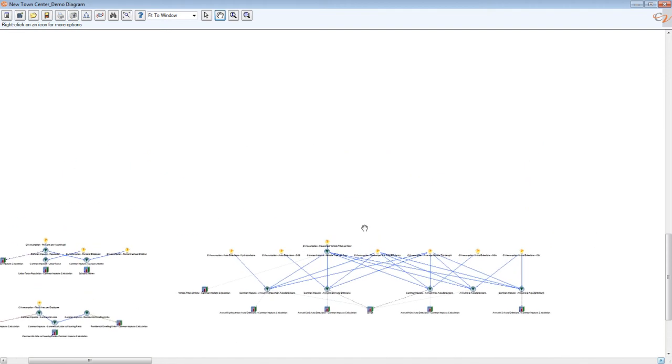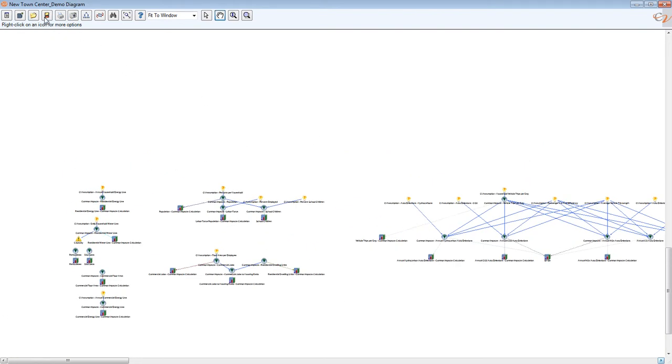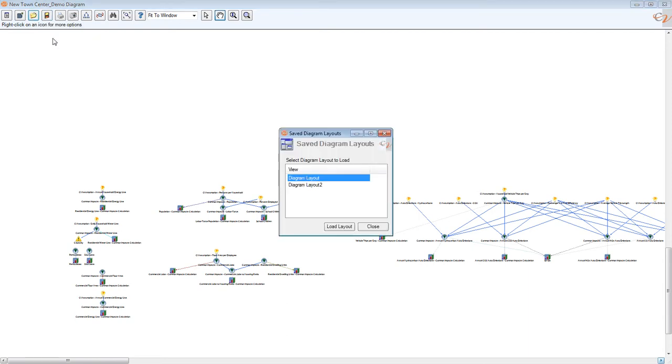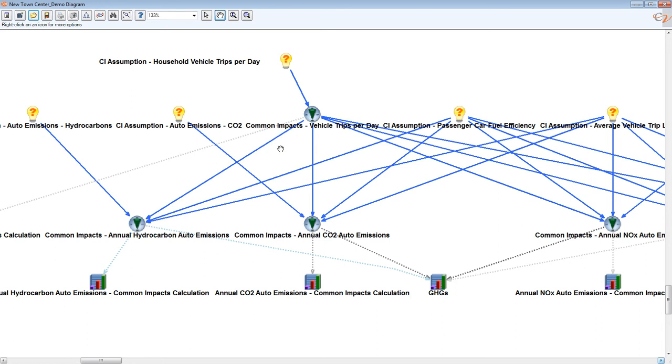If you're moving your diagrams around a lot, you can use these two tools together. It's Save Diagram Layout and Load Diagram Layout. I've saved one of my previous views. Here it is. It's called Diagram Layout 2, and I load it. My diagram reverts to that particular display, including any customizations that I made.